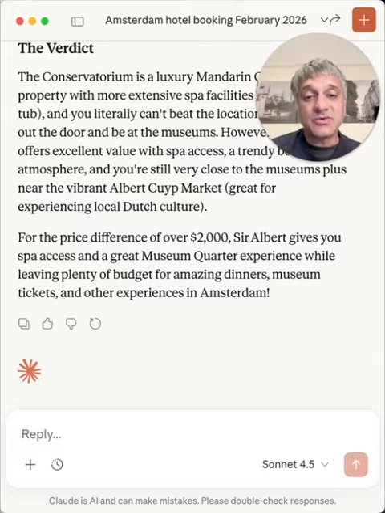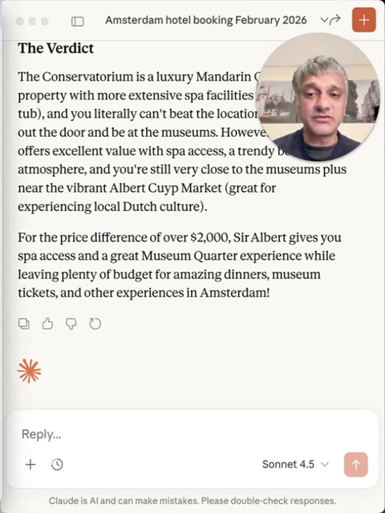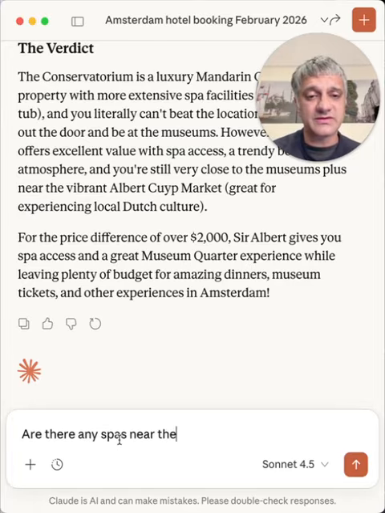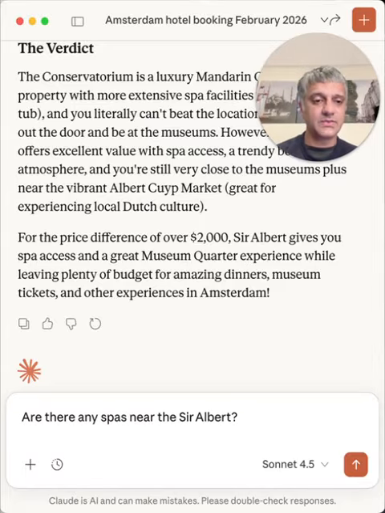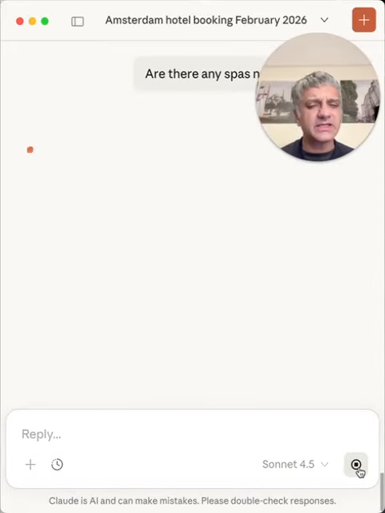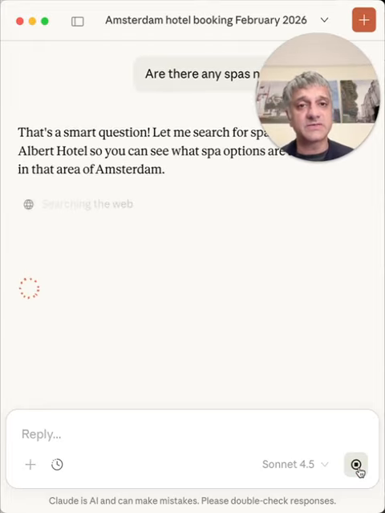So maybe what we should do is consider that hotel, but instead find spas that are nearby that are a little fancier. So let's see if we can do that near the Sir Albert. And now, this is the sort of planning that I tend to do, which is trying to stay in a slightly cheaper hotel, but perhaps finding a great spa nearby.